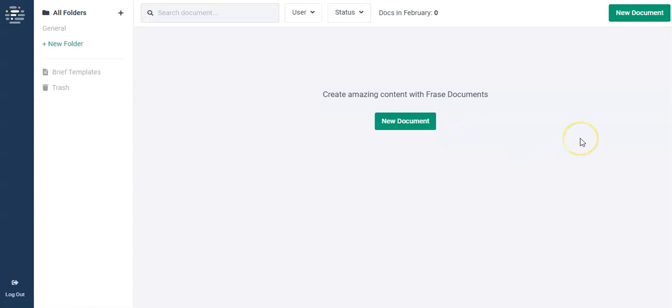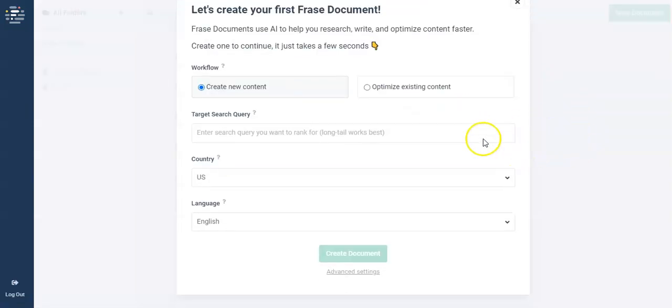So first of all, we're going to do an article writer. So what we're going to do here is just create a new document. Cool, so it's super simple here. As you can see, we want to just create a new document. We're not trying to optimize our existing content just yet. And here I'm going to write any kind of idea that you want.